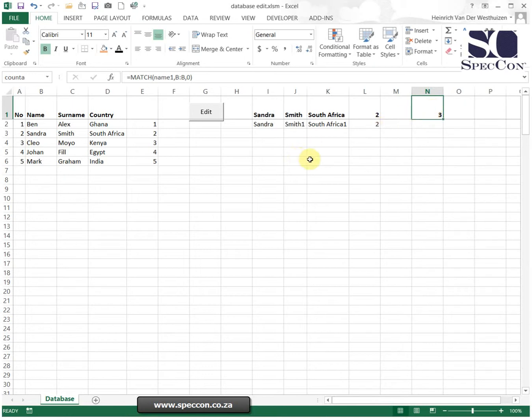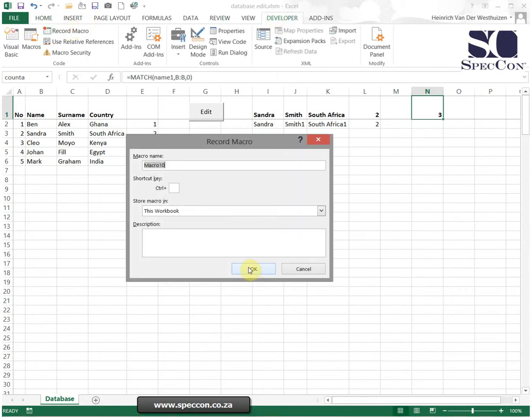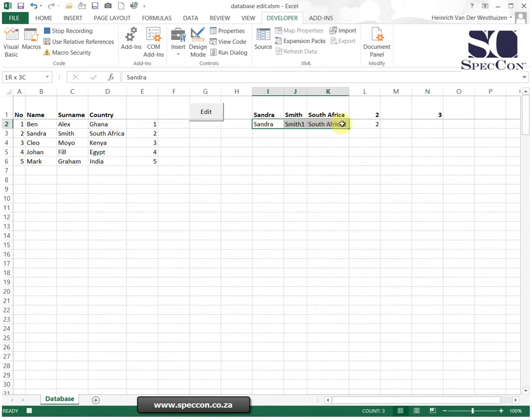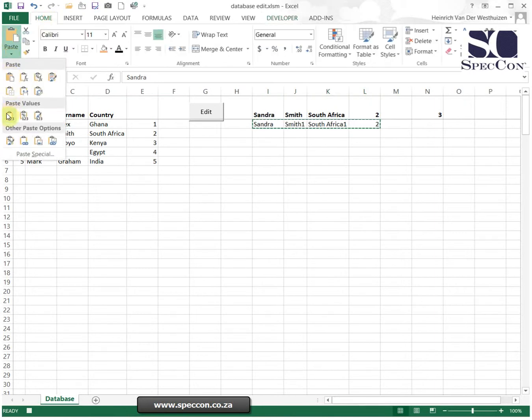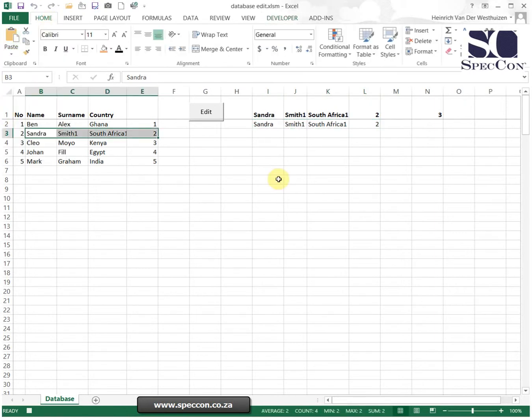So let's go see how we can do that. So remember, the best way to get your code is just to do a recording one here first. So what I want us to do is say copy. I want it to go there, say paste value. So that's what I want the code to do. So let's stop that and see how that looks.